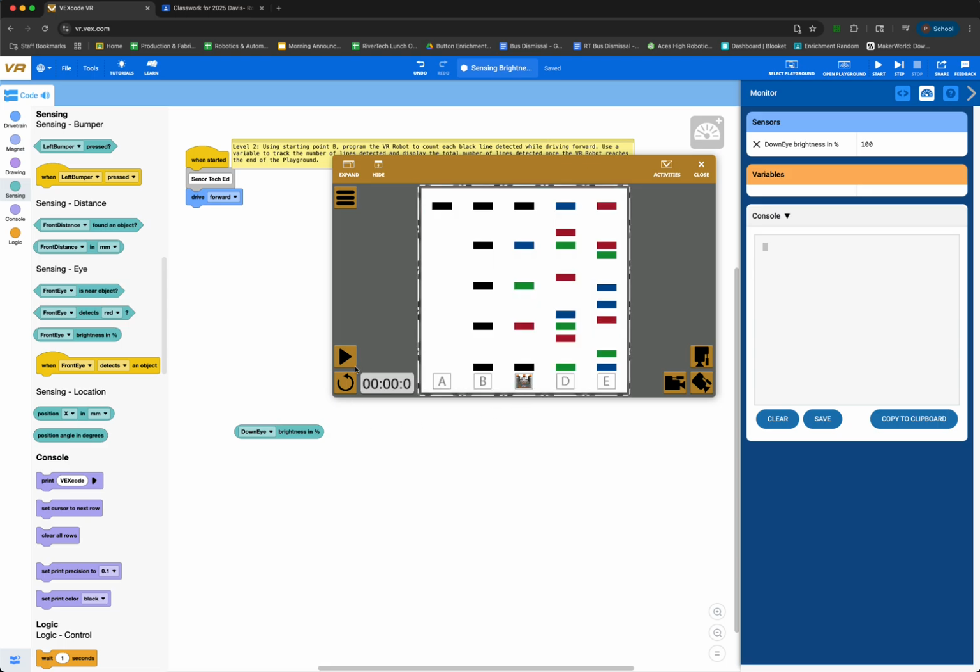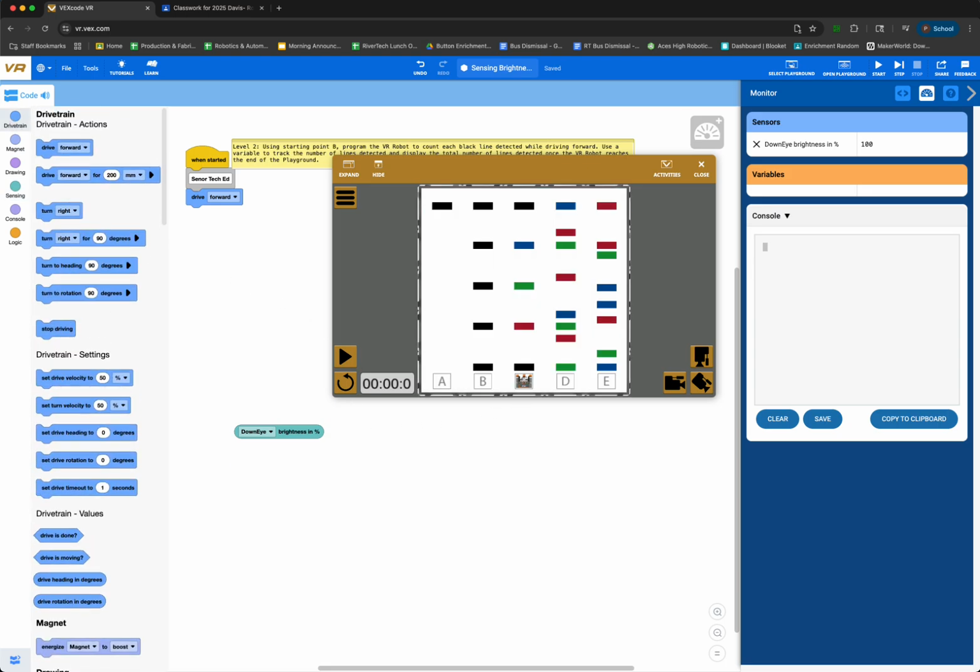And I'm going to see if there's any difference. I'm going to slow it down a little bit. Let's change our drive velocity. You don't have to, but I'm going to slow it down just a little bit. So I'll go for 25% drive velocity, and then let's play it again. All right. So notice it's 29, 58, 11, and 0 when it sees black.